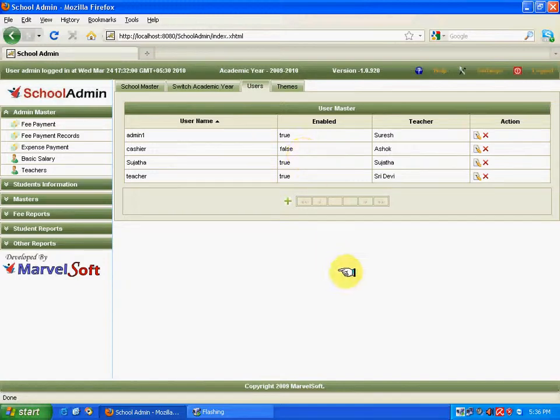And this is about adding the new roles and responsibilities to them. And if this particular role has to be deleted from this master, just click the delete icon and say yes.